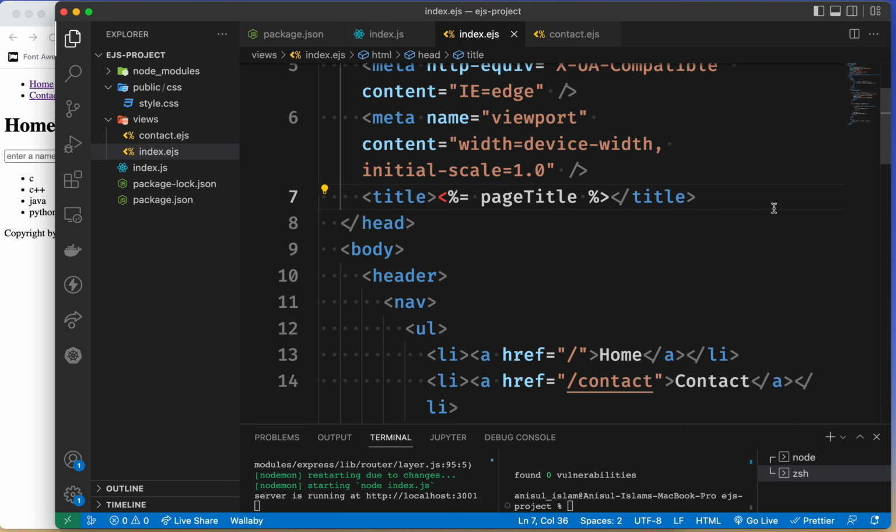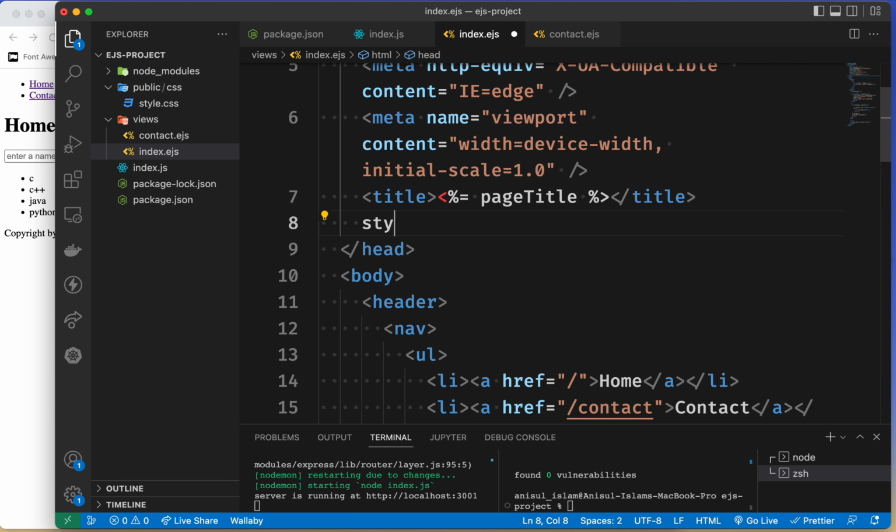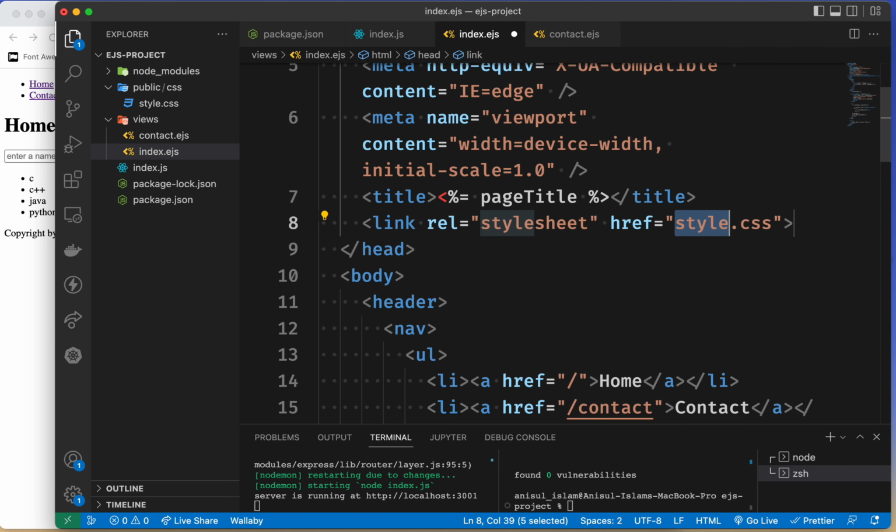But let's just check it here whether it works or not. So this time I'm going to say style. Of course, this is not something that is going to work. We want to add our CSS. So let's just use this link CSS. Now, where is this style.css file? It's inside this public folder, then inside the CSS folder.